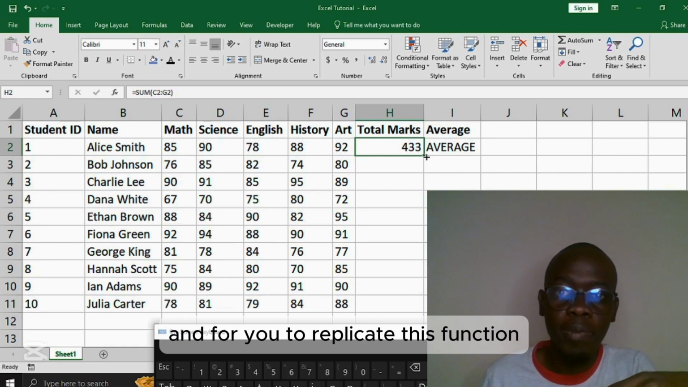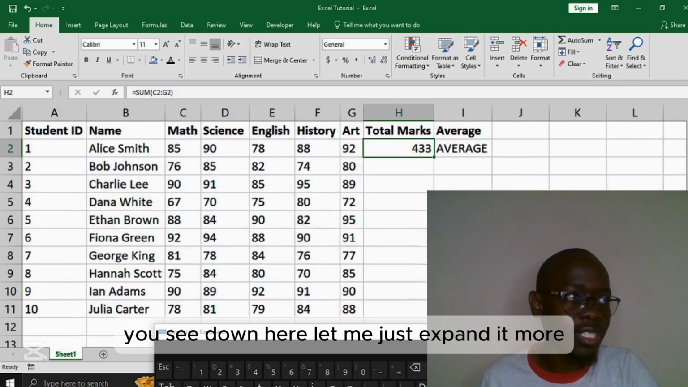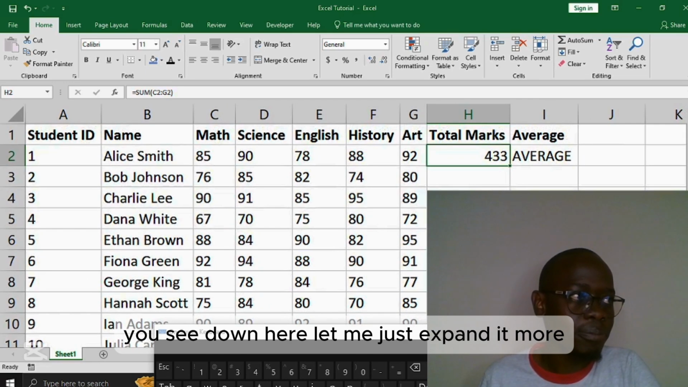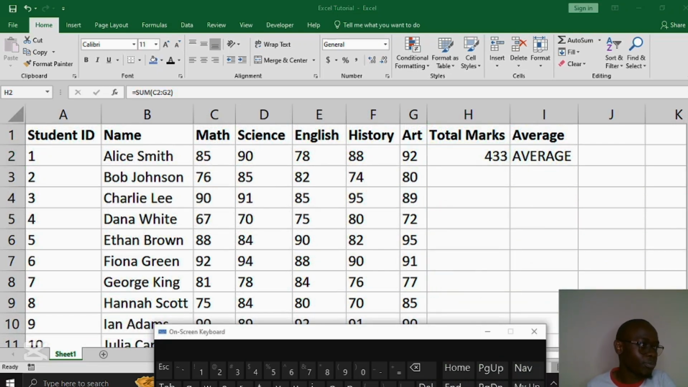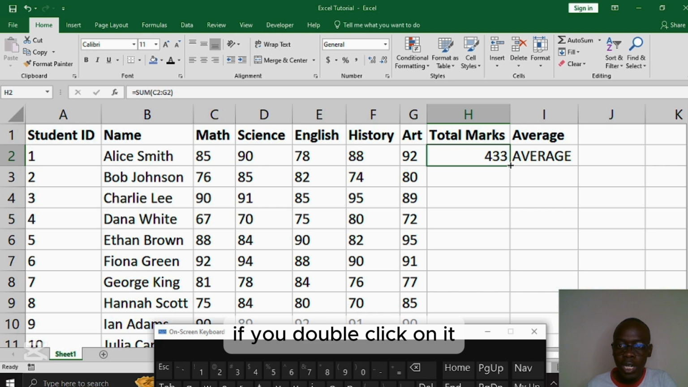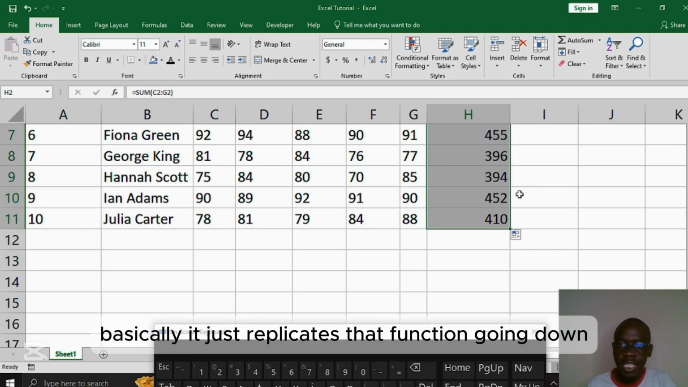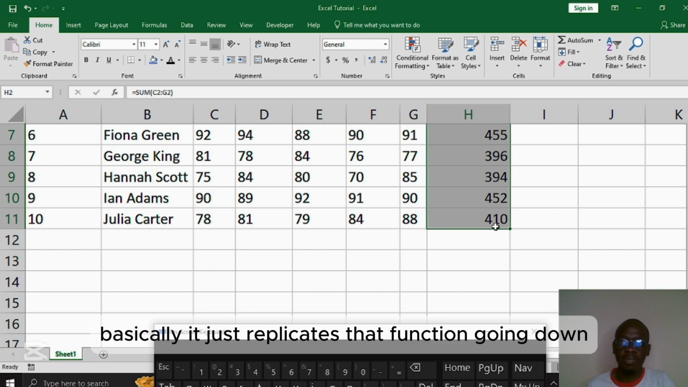And for you to replicate this function, you see down here, let me just expand it more. There is this plus sign, and let me also reduce my video. There is this plus sign. If you double click on it, basically it just replicates that function going down.